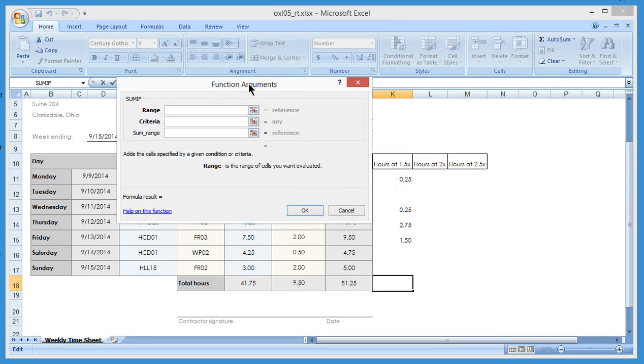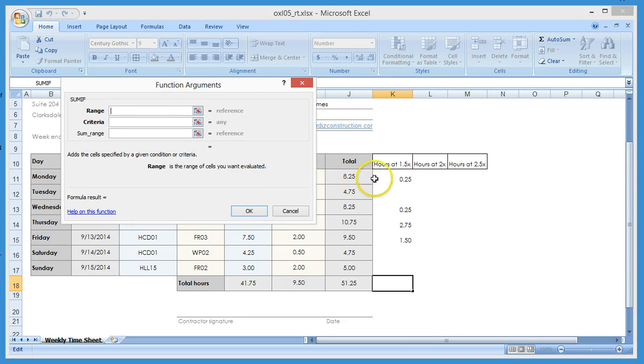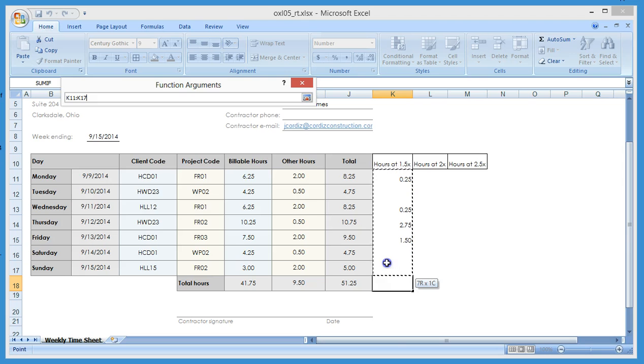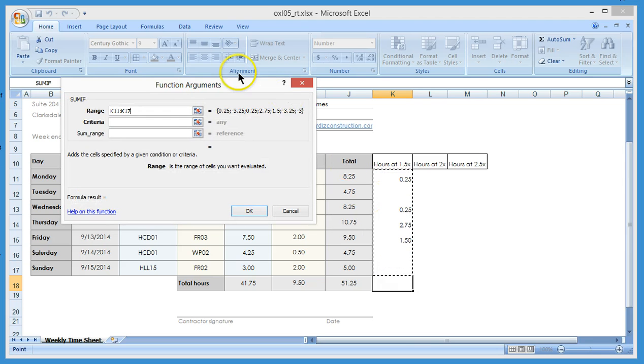Make sure you're with me here. You may want to pause and go back and forth. Our range is the area that we want to take the sum of. So I'm going to click right here on K11, and then I'm going to drag it to K17. Criteria, I'm looking for numbers that are greater than 0, because I don't want to add any negative numbers.